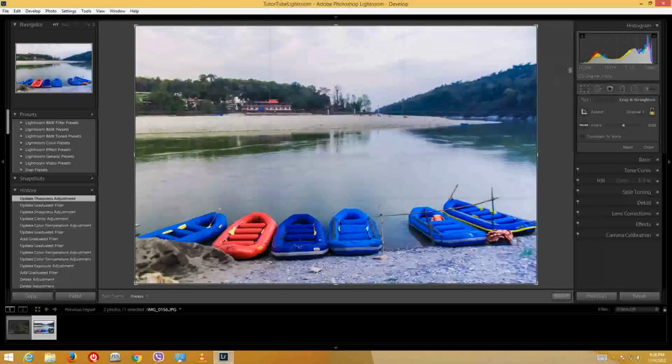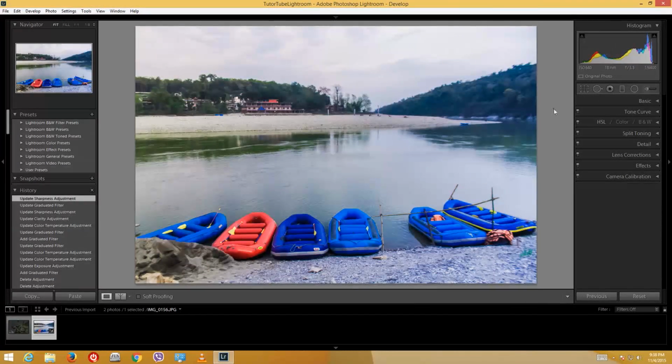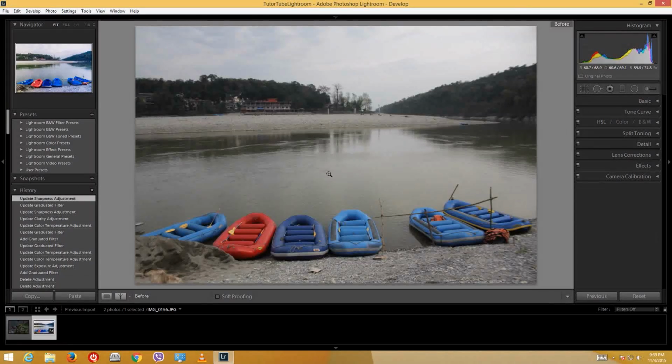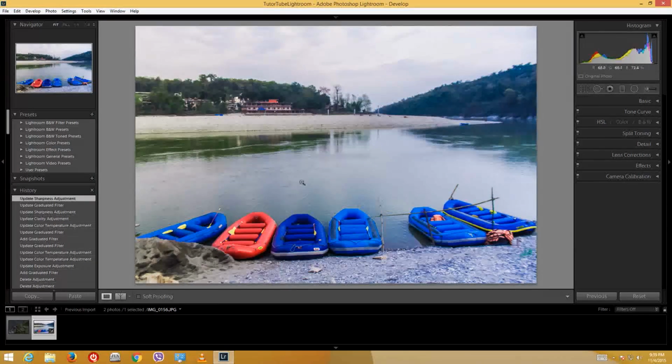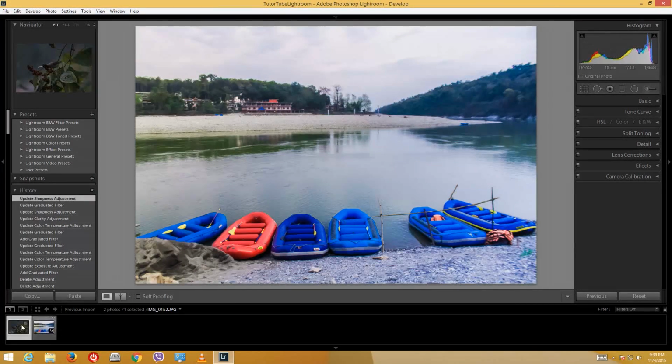So this is our final picture. I have already edited out everything, and then I got the picture I want. So this is my final picture. Okay, this is the before and this is the after. So now let us edit our second picture, which is this one.